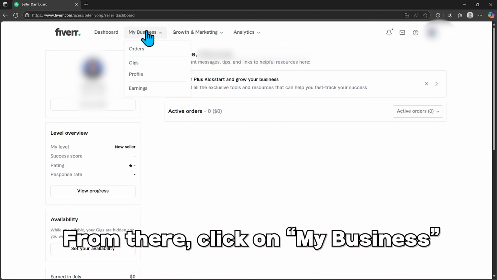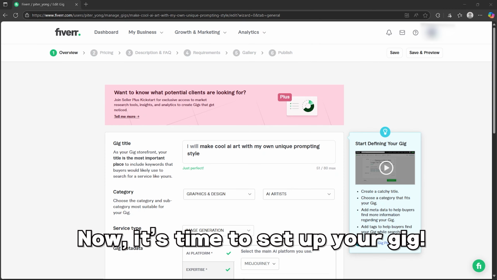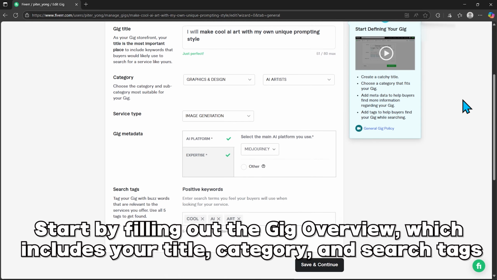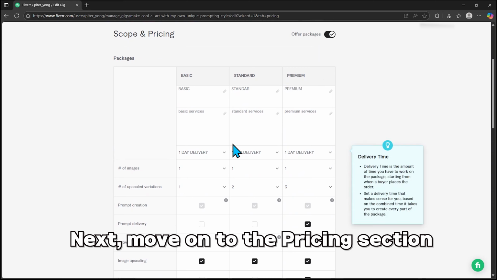From there, click on My Business and then select the Gigs option. Now it's time to set up your gig. Start by filling out the gig overview, which includes your title, category, and search tags. Next, move on to the pricing section.